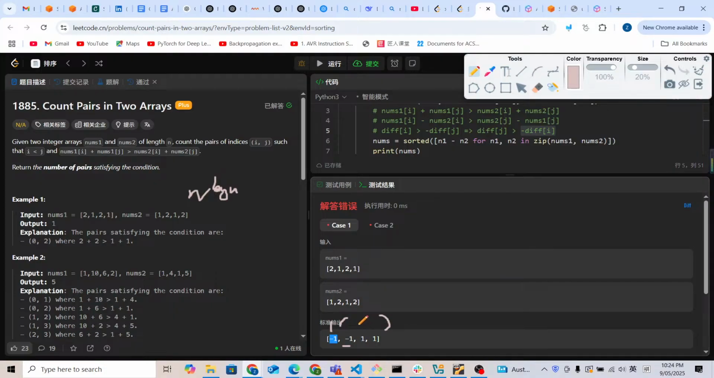What about this number? 1. And we're gonna give a -1. From the right side, can we find a value which is more than -1? Yes, this one is more than -1, so this is a 1. And what about the last one? We give a -1. From the right side, can we find a value more than -1? No, because there's no numbers. So how many pairs? It's gonna be 1. So this is our final answer.